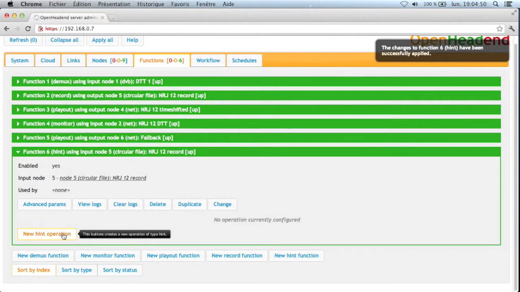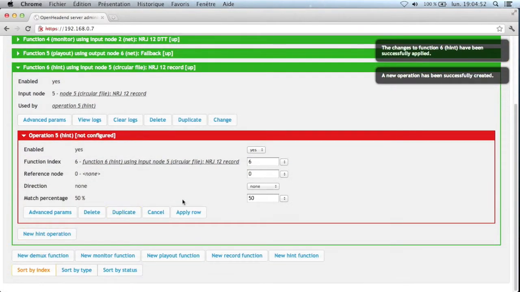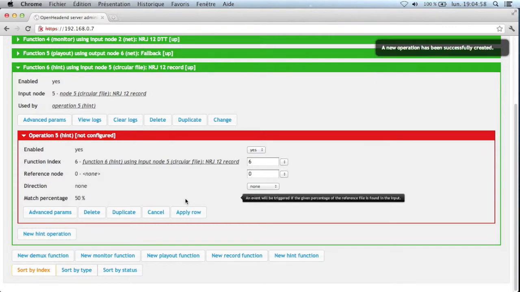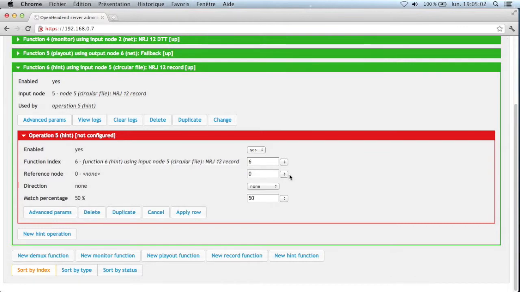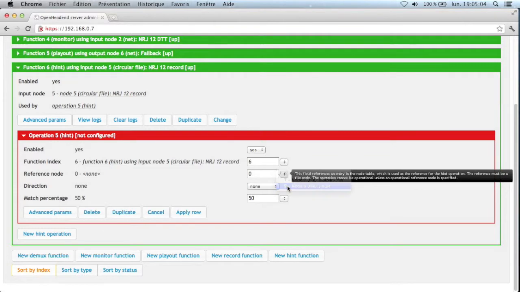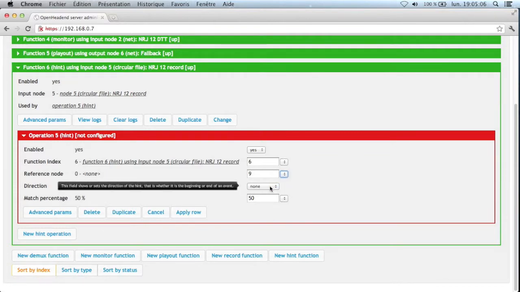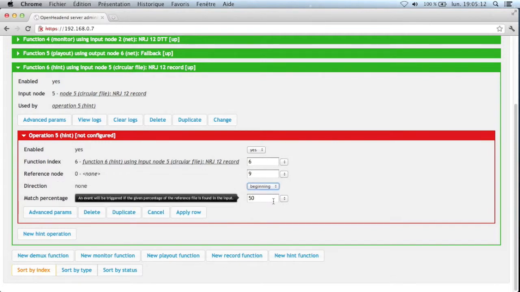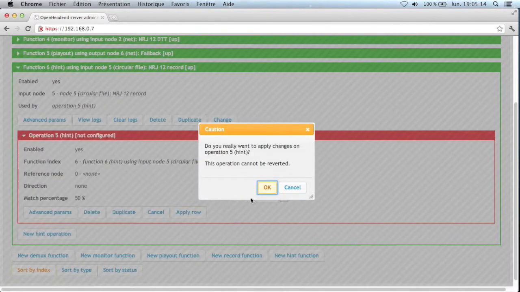I will need a new hint operation, so I create a hint operation per clip I want to find in the video. You can have any number of hint operations on this function. So we want to match the jingle. Let's say it's the beginning of a show and we want to match at least 50% of it. Click on apply.